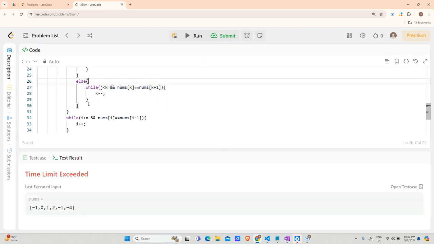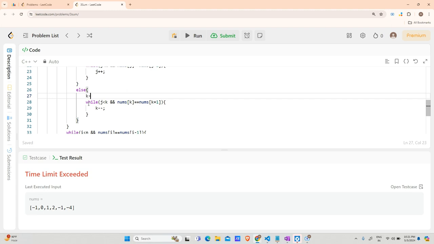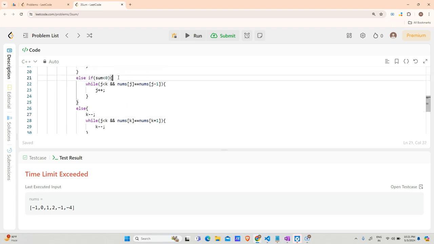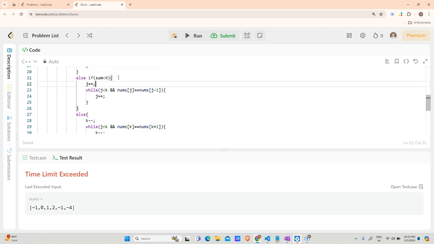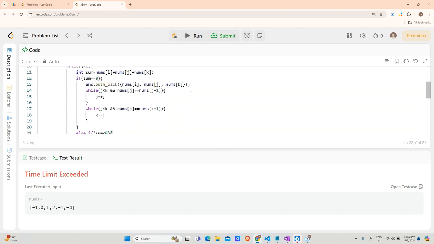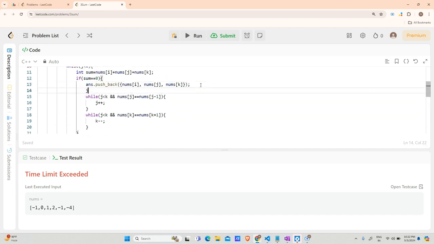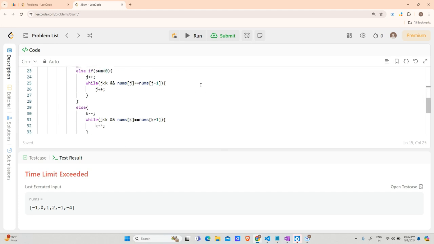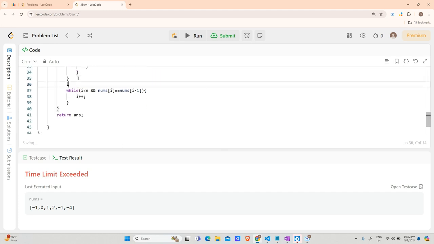Oh, so it is time limit exceeded, because I forgot to mention that it will have to work at least once, right? j plus plus, and here I will say after pushing back, j plus plus and k minus minus, and below also I will say i plus plus. Let us try to compile and run it now.